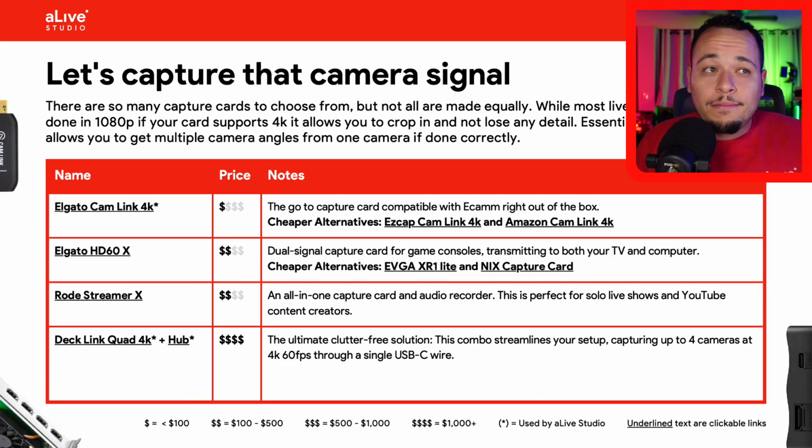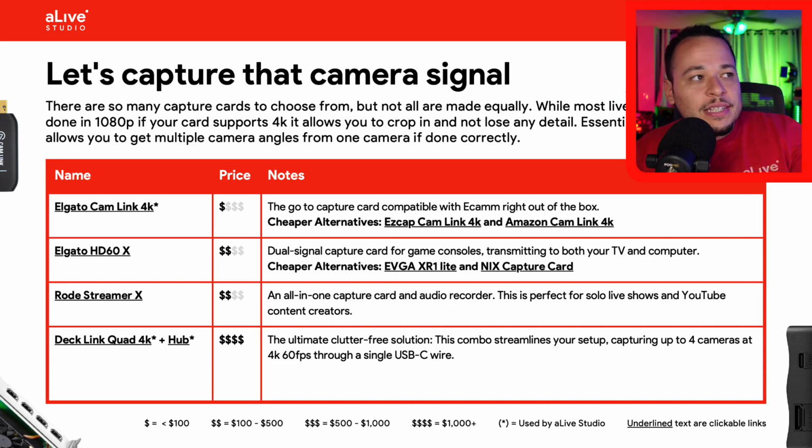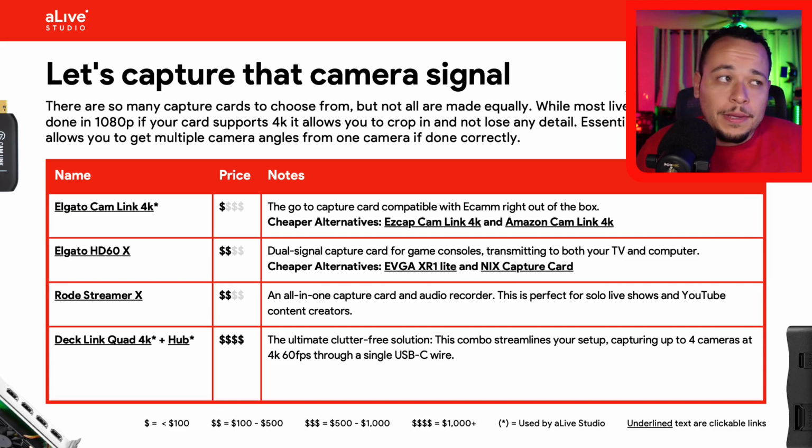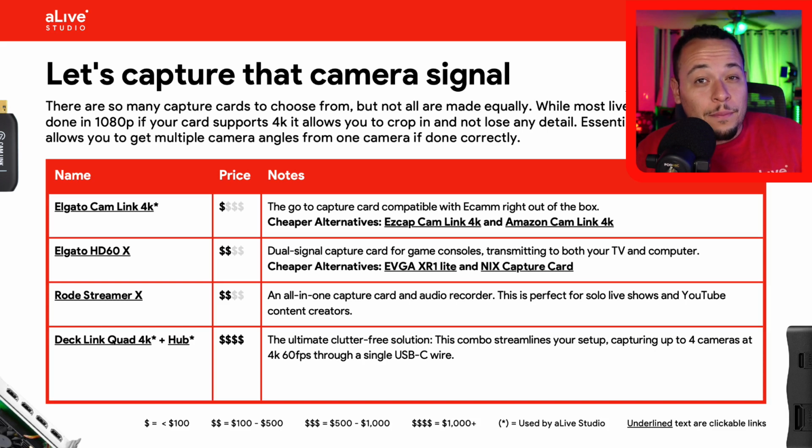So for capture cards, the go-to is the Elgato Cam Link. It's what you see here on the far left of the PDF. The Cam Link is just the go-to. It's technically what I'm using right now to record my ZV-1, even though my ZV-1 does work out of the box via USB. But what I will say is most of the time when cameras work like that out of USB, they tend to drop down on feature sets.